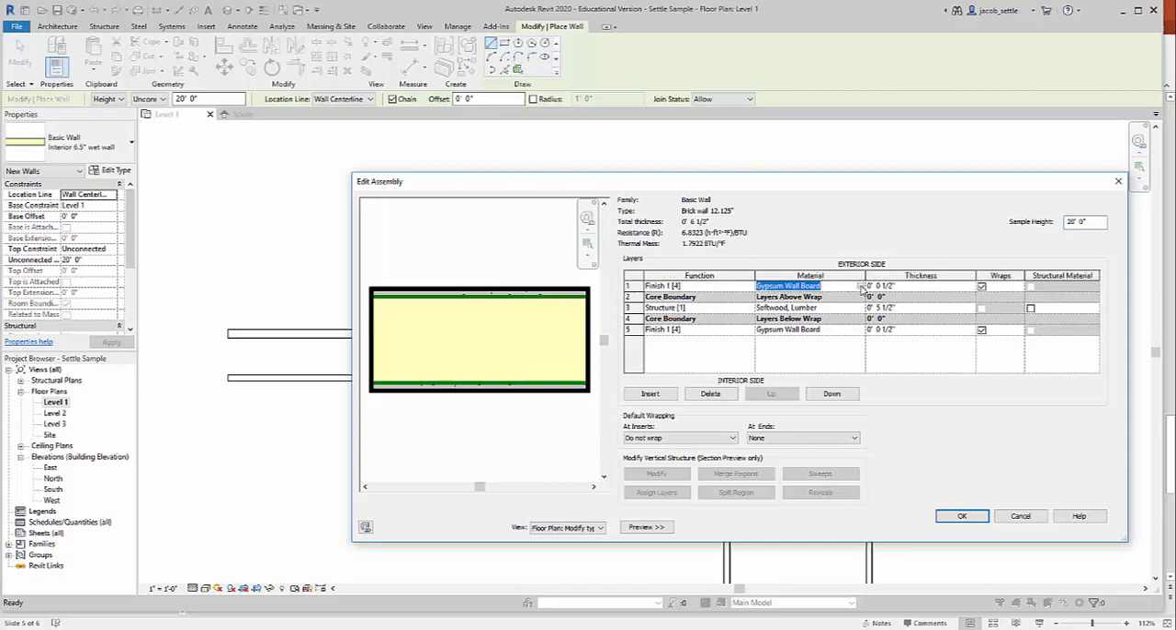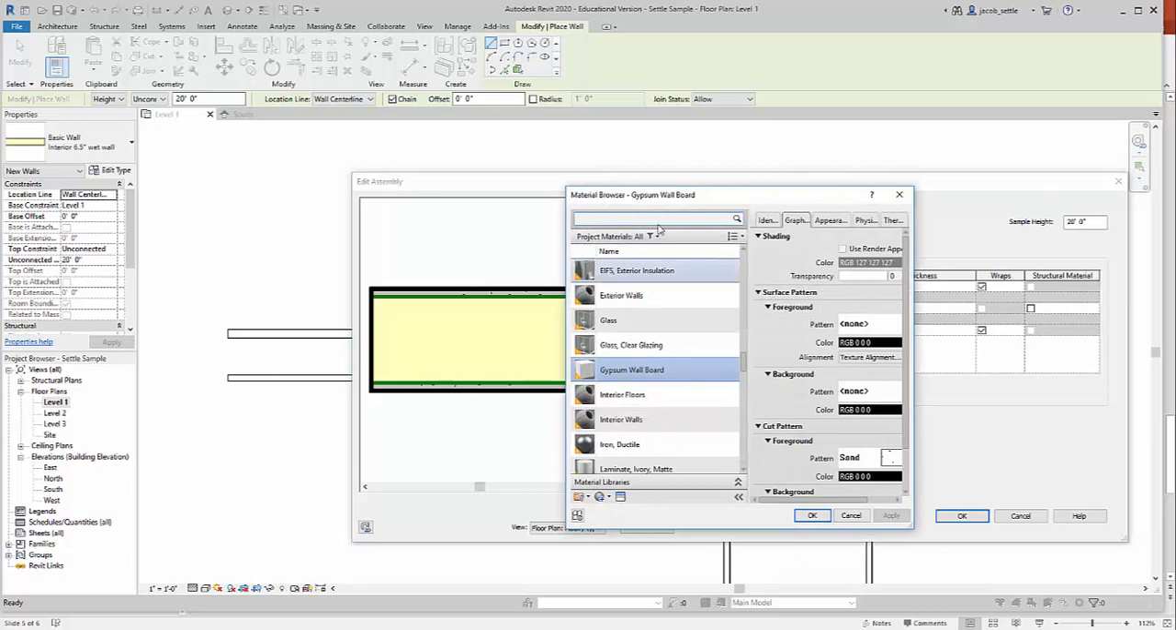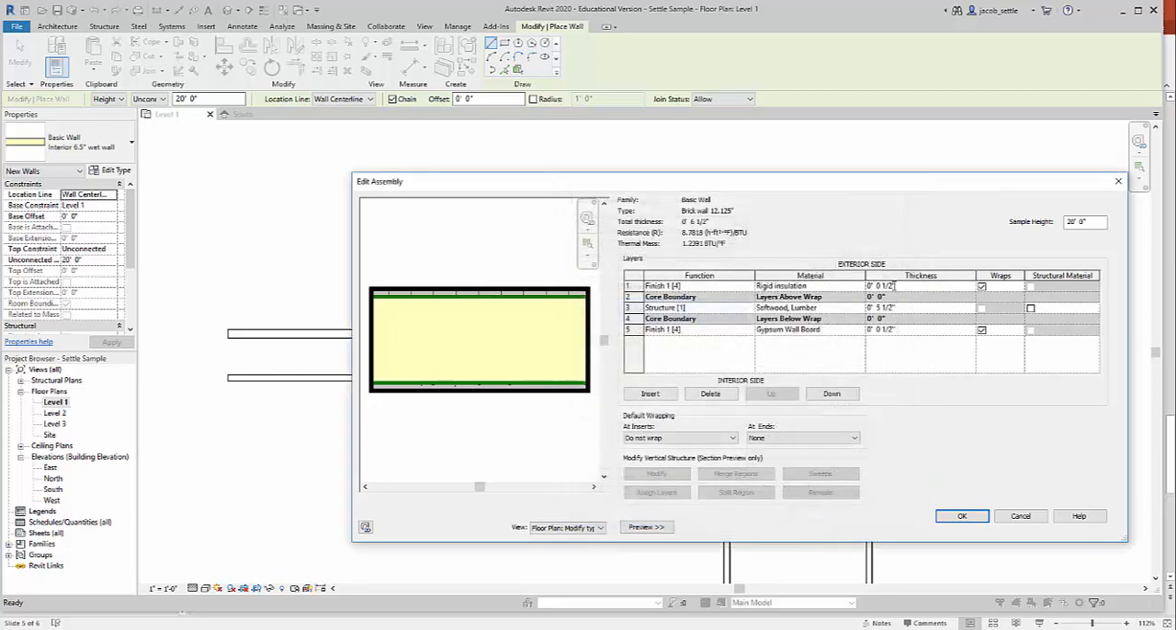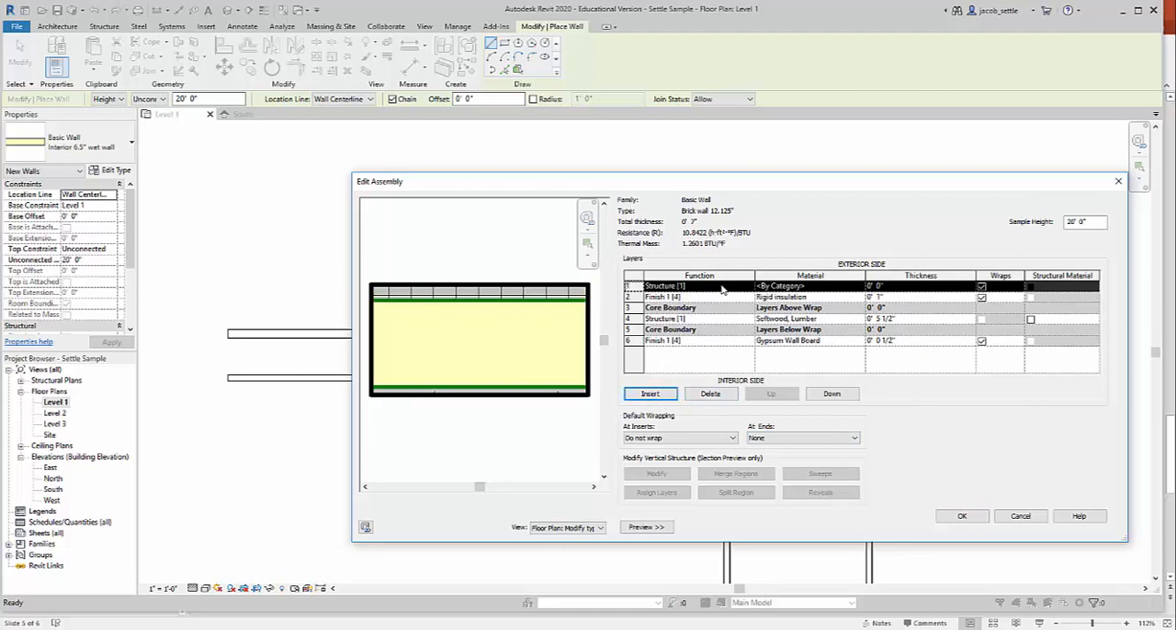So this gypsum wallboard on my sketch was rigid insulation. So let's see what we can find there. All right, there's rigid insulation. Very good. So we're going to put that in, and we're going to bump this in my wall. This was 1 inch. And then we're going to insert another layer, and this rigid insulation is not a finish now, that is going to be a thermal layer.